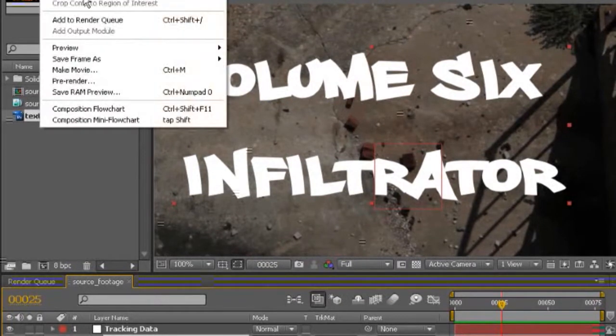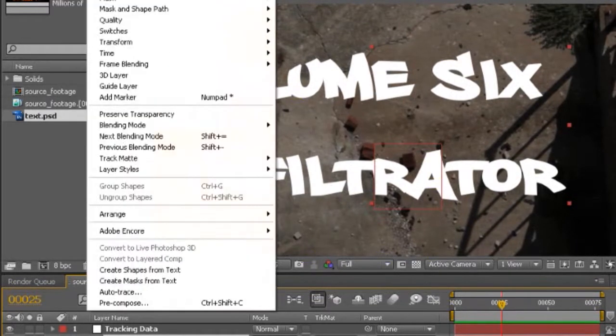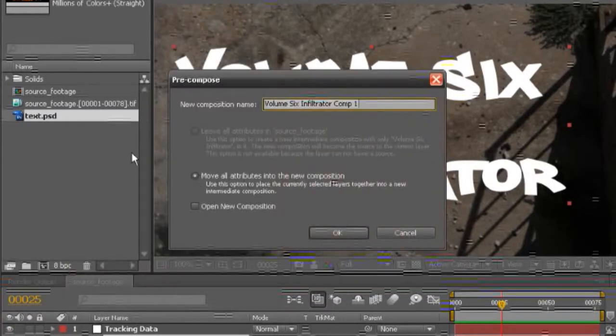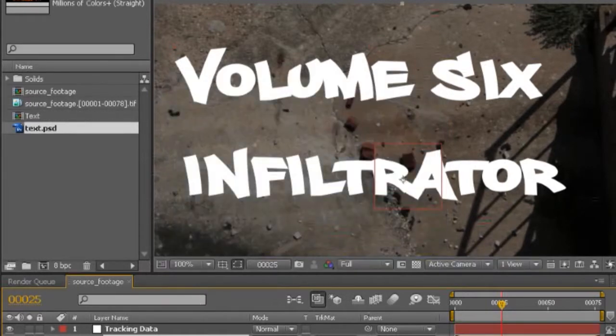Let's either go up to Composition, or instead of Composition, let's go to Layer, and let's go down to Pre-compose. I always forget where that is because I always use this Control-Shift-C shortcut. Now what pre-compose will do is it'll put it inside of a new composition. So let's just call this new comp our text. Let's click OK. And so now we have a text comp.